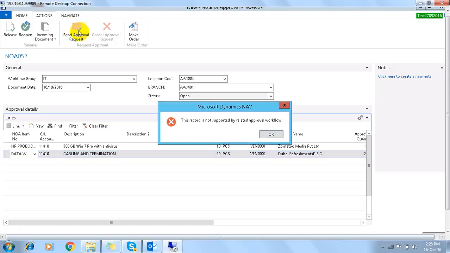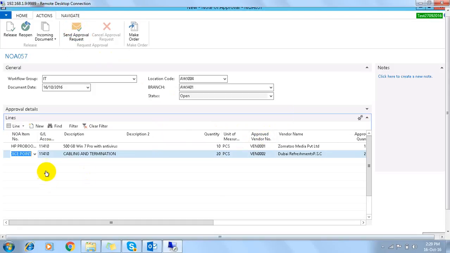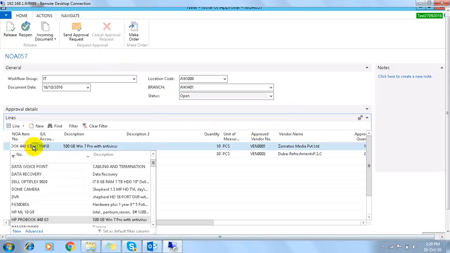Okay, it is not supported. Let me change the item.